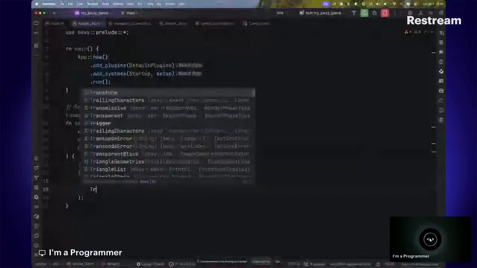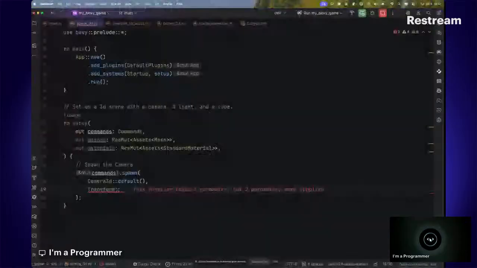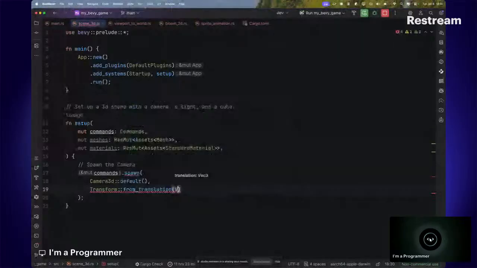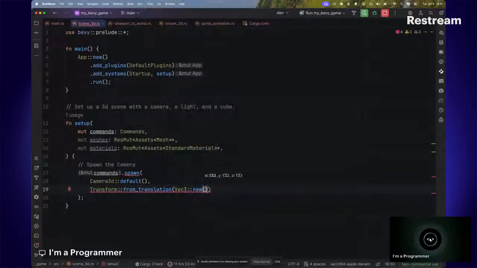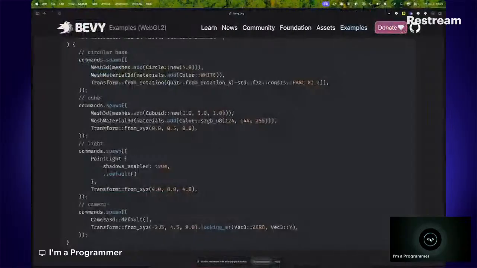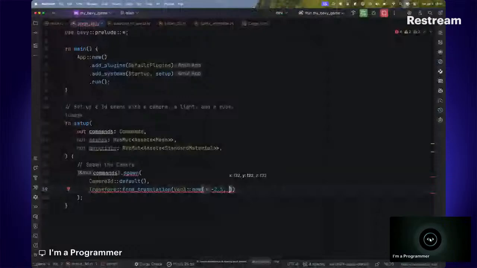Then we create a transformation. Transform from translation, or from XYZ in this case. From translation requires us to create a vector, just like we did yesterday. Then create a new vector of X, Y, and Z. If you want to do something simple, it would be minus 2.5, 4.5, and 9.0.